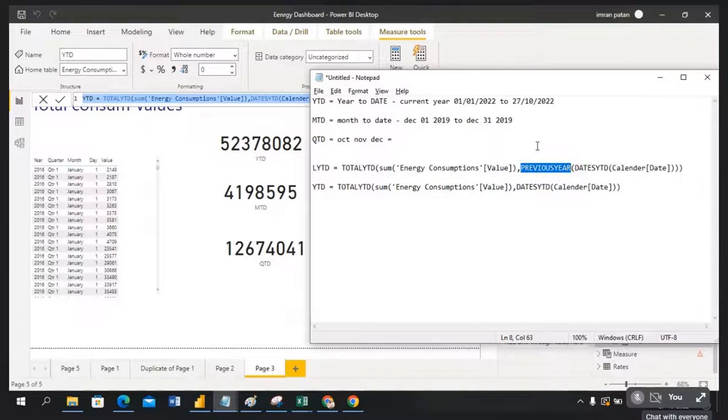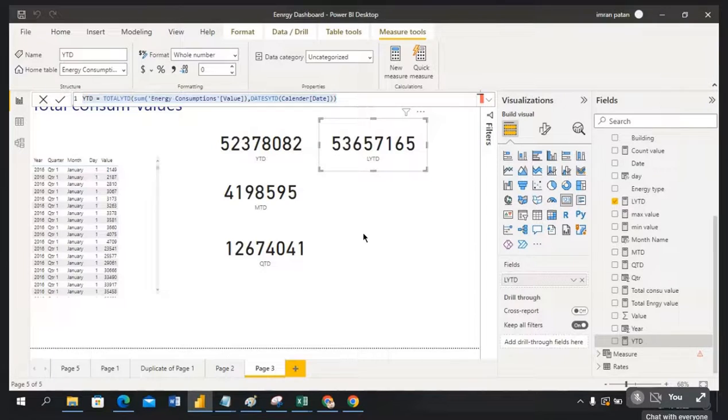Last year sales I'm looking at, so I'm adding the previous year function extra. Everything else is the same. You getting my point? Because Power BI has to consider what the user is looking at. Until you pass previous year, it won't identify it. Previous year means against our data, 2018 is the previous year, correct?